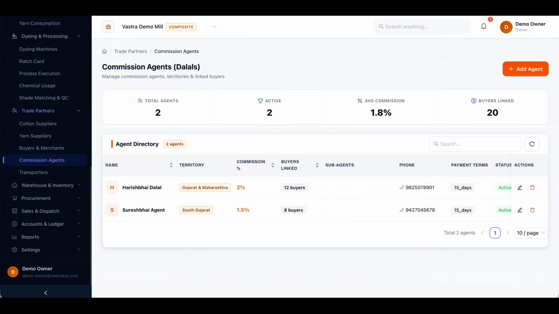The Commission Agents screen allows you to manage your agents efficiently. You can track their performance and commission structures, ensuring that your sales processes remain transparent and effective. Having a clear overview helps in maximizing sales potential.